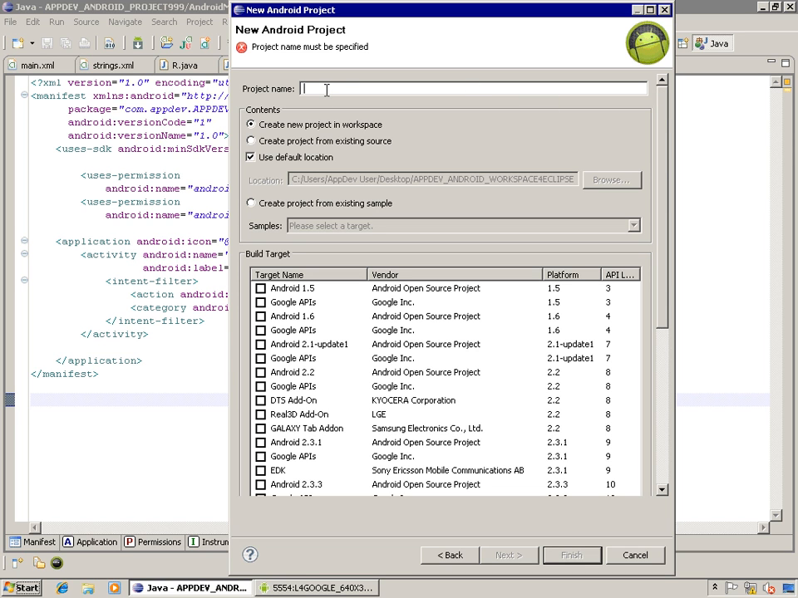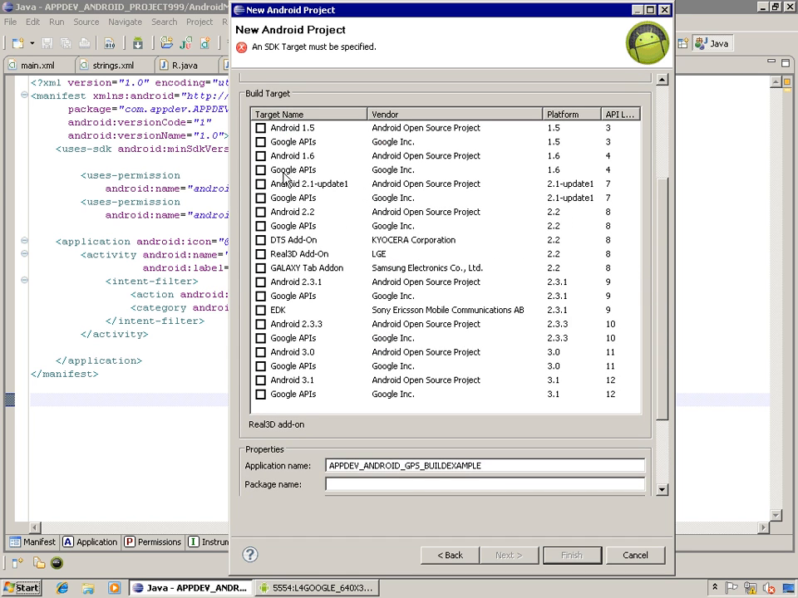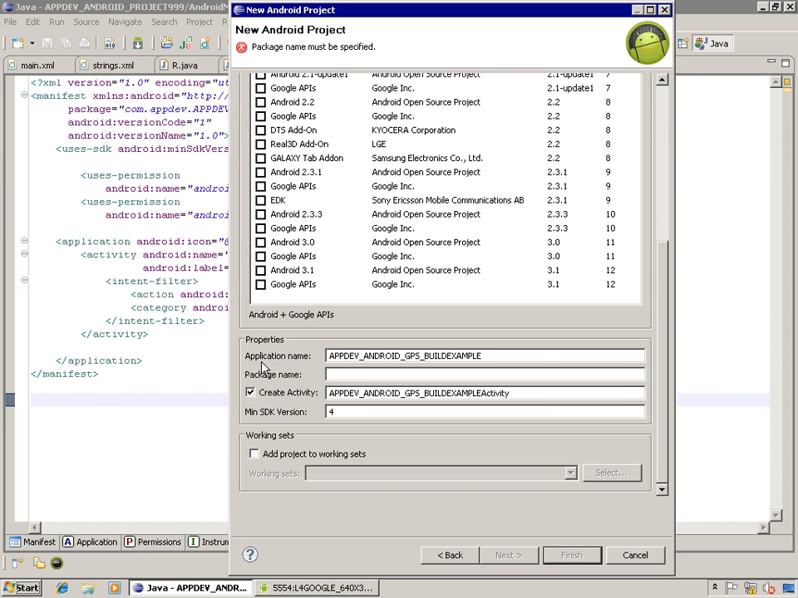So, project name. We're going to build this example from scratch. We're going to utilize the GPS receiver. We're working with Android here on this app dev course. We're focusing our attention this time on the Google API level 4. Basically, Android 1.6 is the open source. The Google API has a couple more additions, including some mapping libraries as well. So we see the reference to Android plus Google APIs. That's good. We see application name, AppDev, Android, GPS build example.